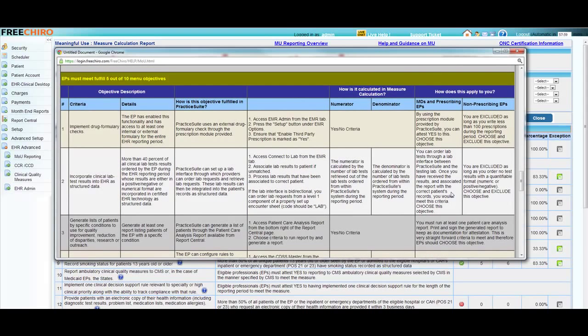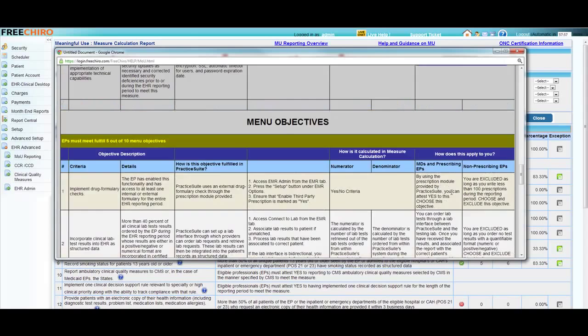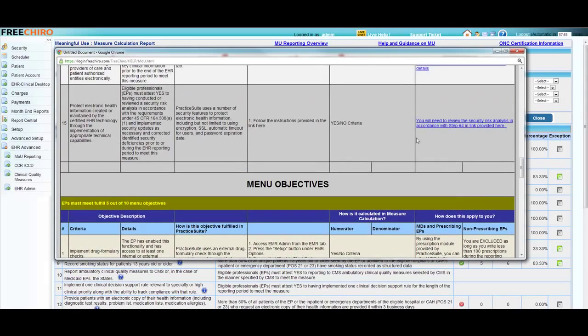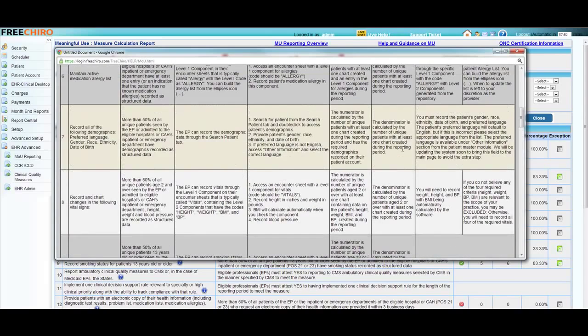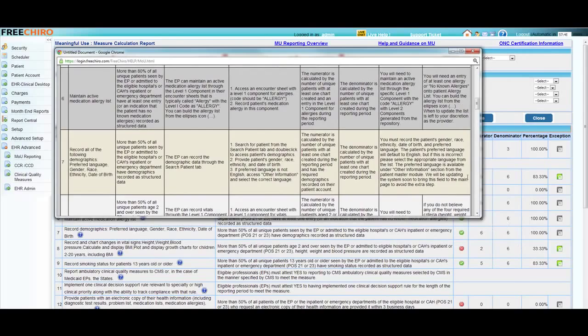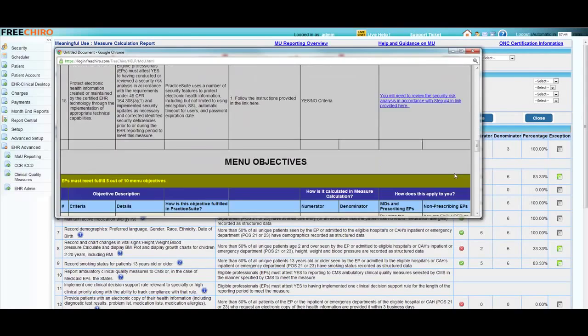Now, please note that when you apply for attestation for meaningful use, you'll be asked these questions and you can simply put in yes or no. Or if you have a value such as a percentage value, you can upload that information through the website.